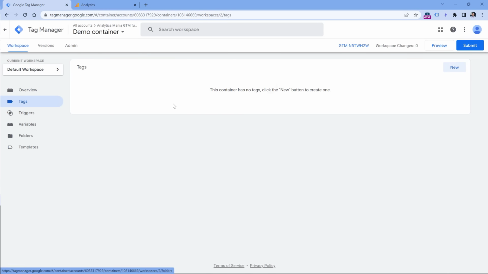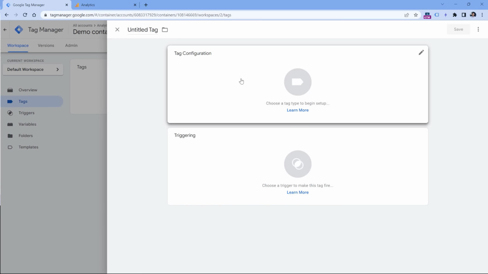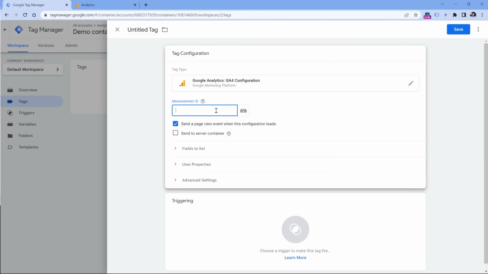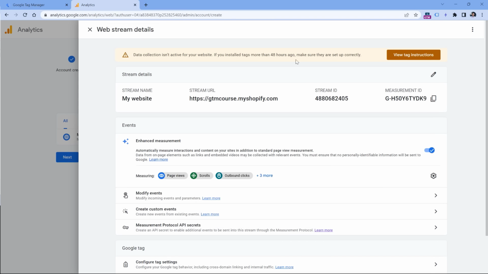Go to Tags, then click New, Tag Configuration, and then select Google Analytics 4 Configuration. Here, paste the measurement ID. So when this tag is fired, Google Analytics will be activated on a site, and it will start sending data to this measurement ID, which basically means that it will start sending data to your data stream, and that data stream is connected to your GA4 property.